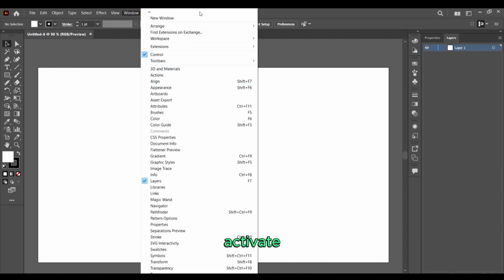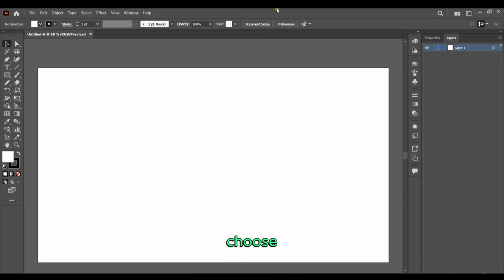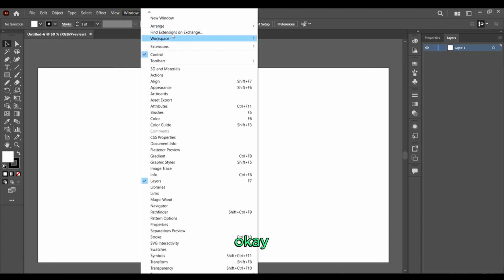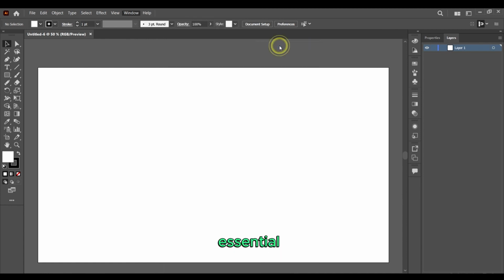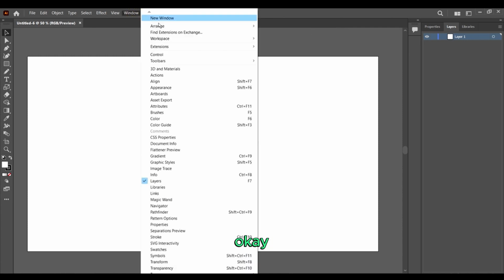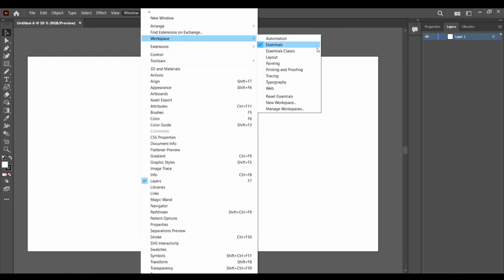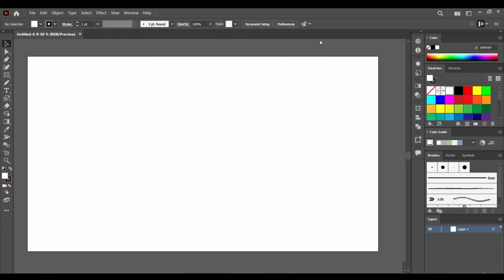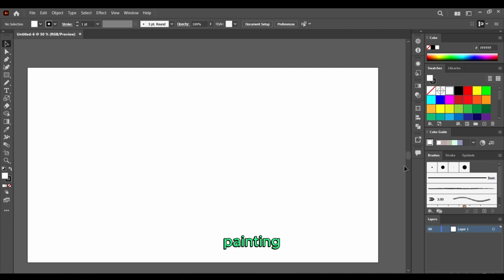So we can activate panels here. Panels being features, we can activate them and deactivate them, and we can choose from workspaces. So when we come to workspace, for example, we have Essentials, and it's going to just change the workspace to the Essentials. Then we have Automation, we have Layout, we have Painting, for example. Now, this is what we get with Painting. It activates the brushes, the stroke, the symbol, and many other panels, the color panel, the color guide panel, and so on and so forth.